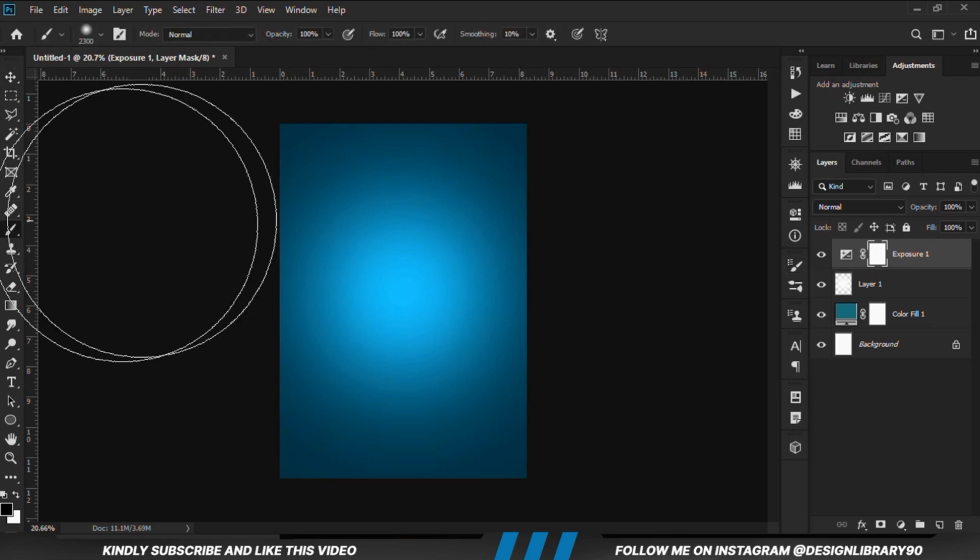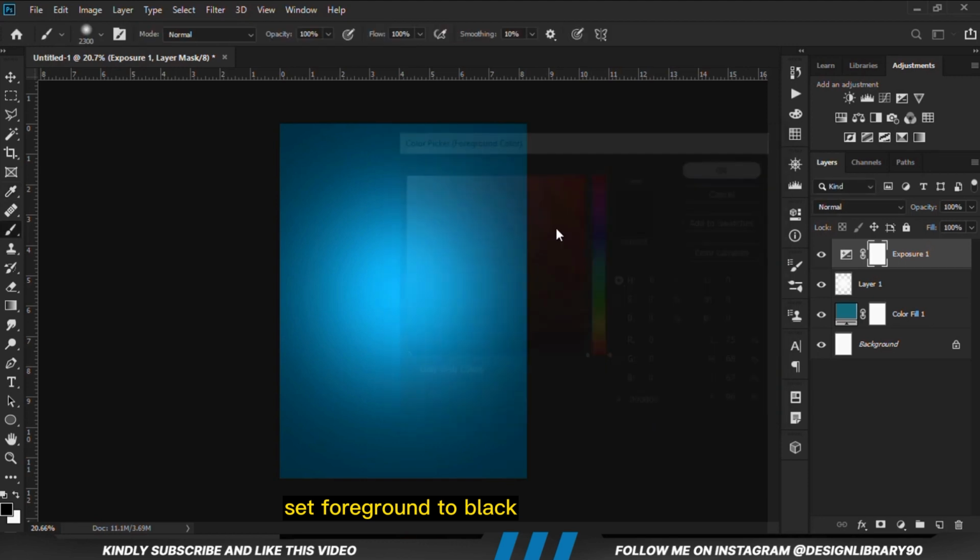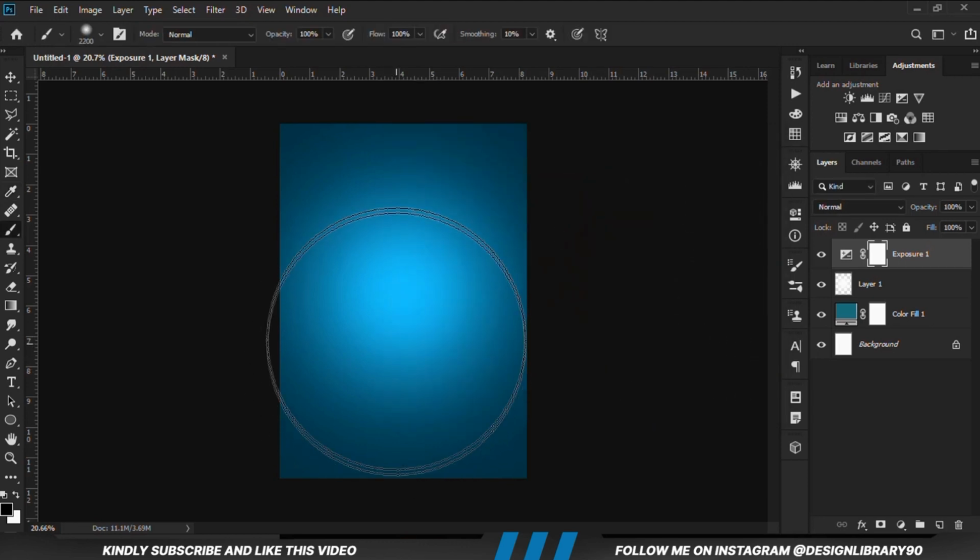With the mask selected, we grab a soft brush. And we set the opacity at 100. We set our foreground to black. Then at the bottom part here, we are going to make a few clicks.